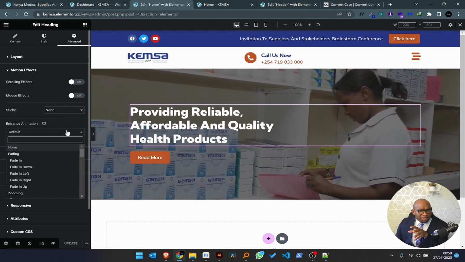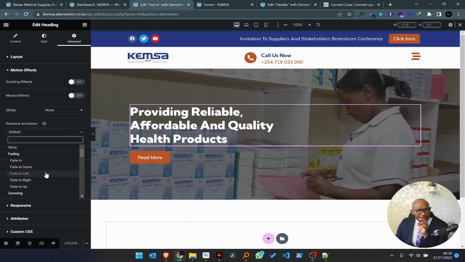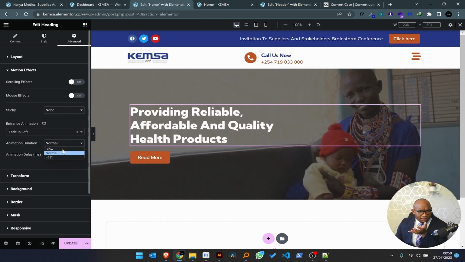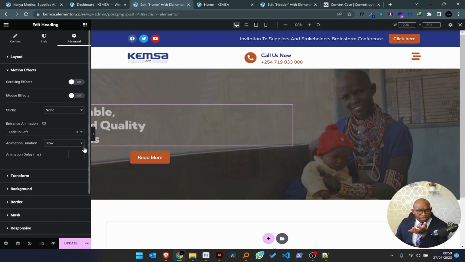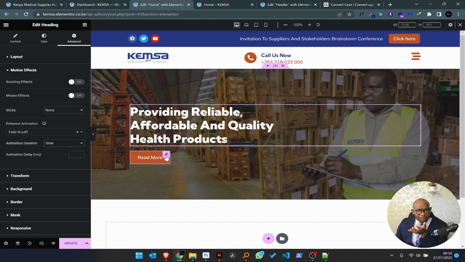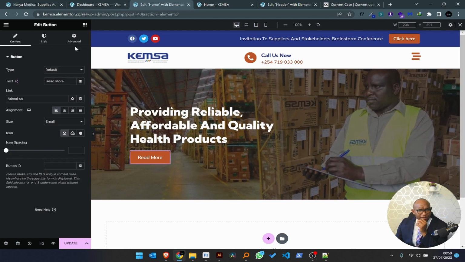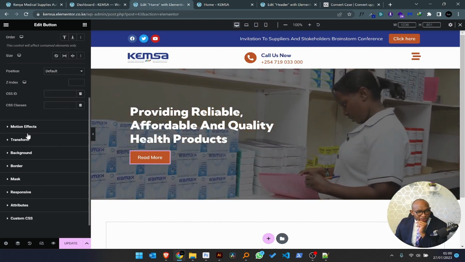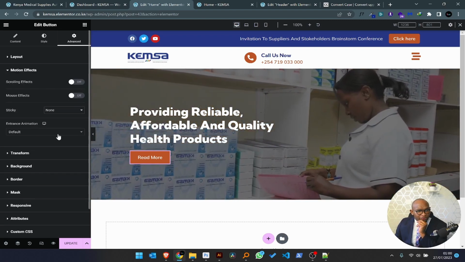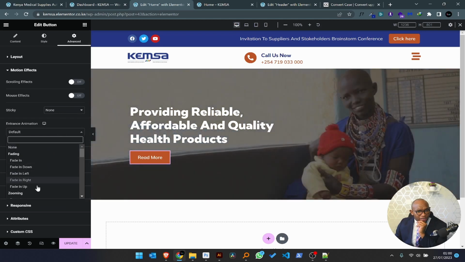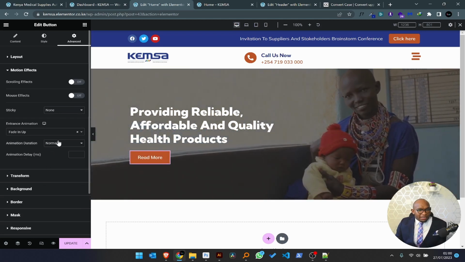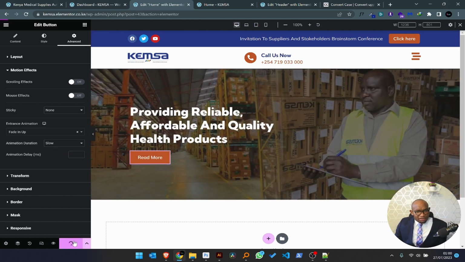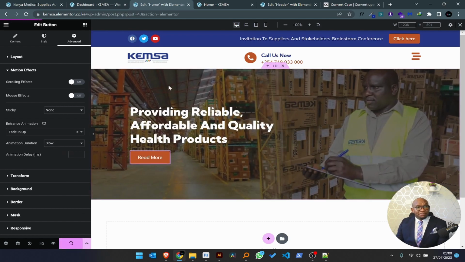Okay, so let's give this thing some animation, because it's just like another government website. So let's make it fade in from the left like that. We make that animation slower. Okay, and then we can have this button animate also from bottom to up like that. Make it a bit slow, more sexy. So update the thing.